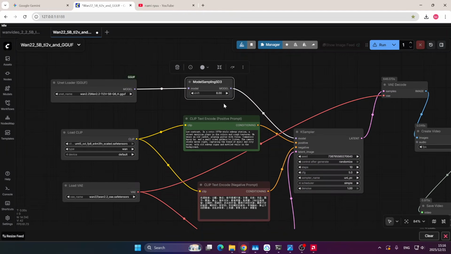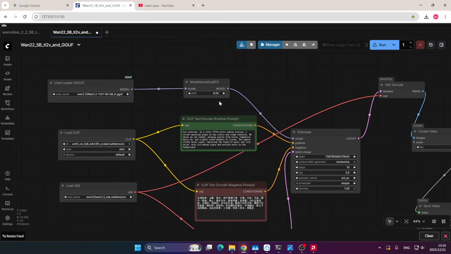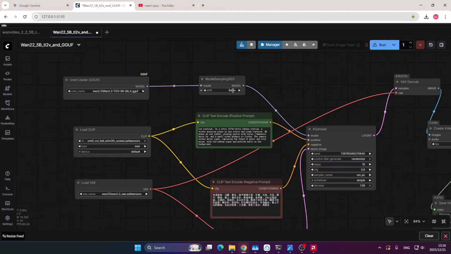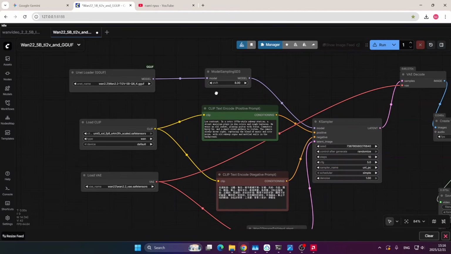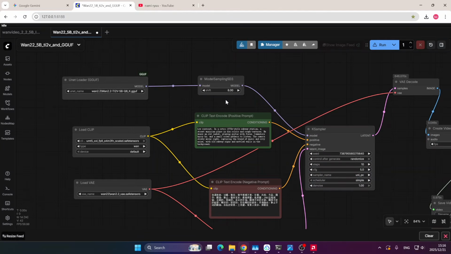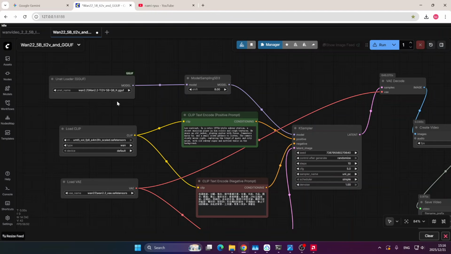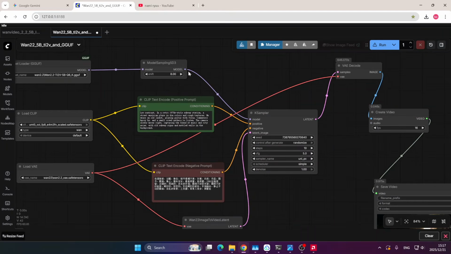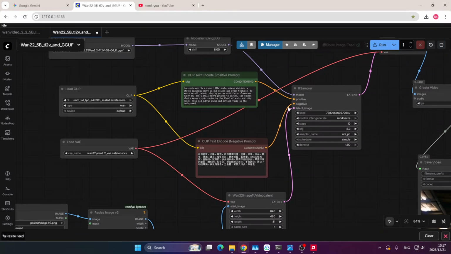And the second node you should add is ModelSamplingSD3. It is actually the node which determines how many steps are spent predicting the high-level noise, and how many steps are used to predict the detailed noise. And 8 is the number recommended by the official Wan2.2 manual. You just add this node and input 8, connect the model of this node to that of this node, and then connect the model to the KSampler.